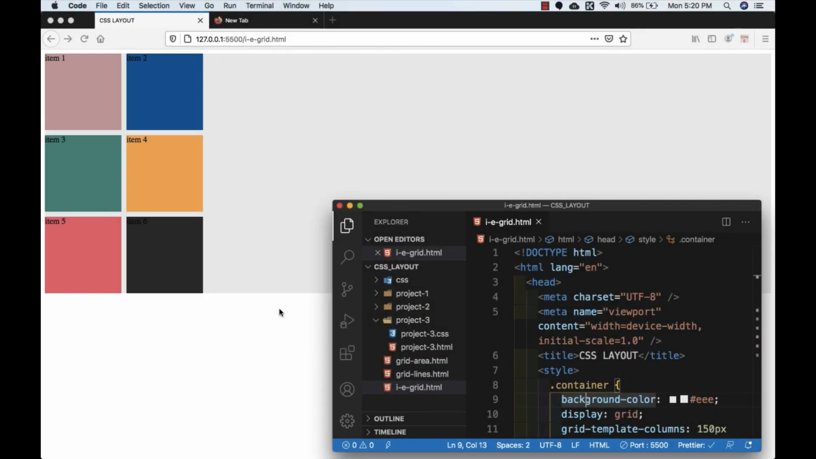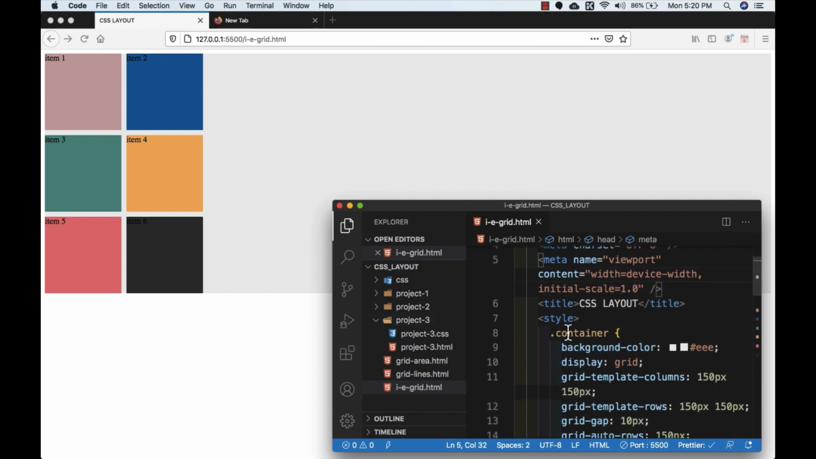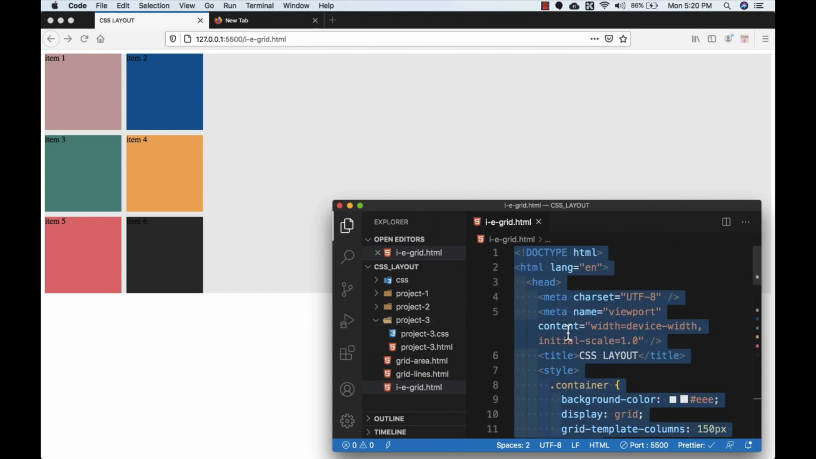Hello friends, welcome back. In this lecture, we are going to learn how you can align grid item inside your grid areas. And in the next lecture, you are going to learn how you can align tracks inside your grid container. So let's start this lecture by copying this code, okay, from this file.